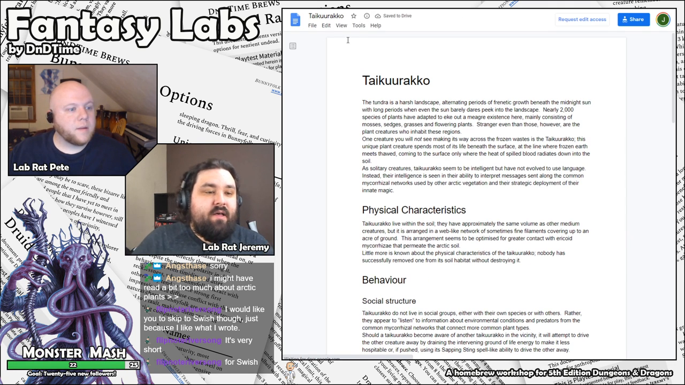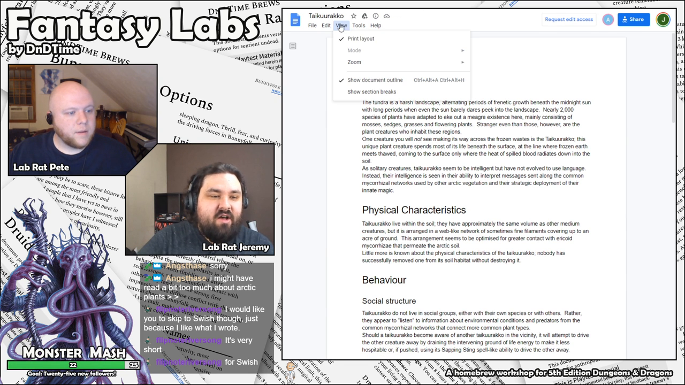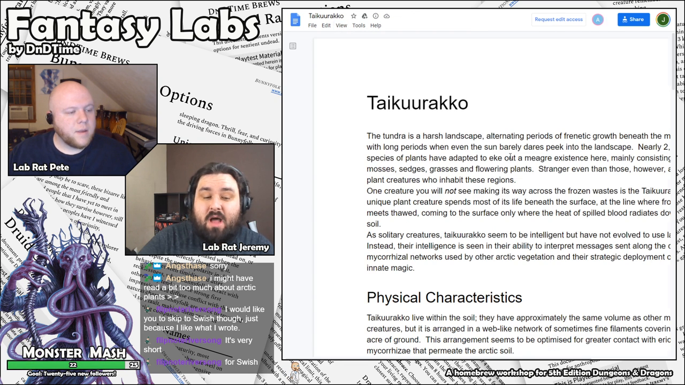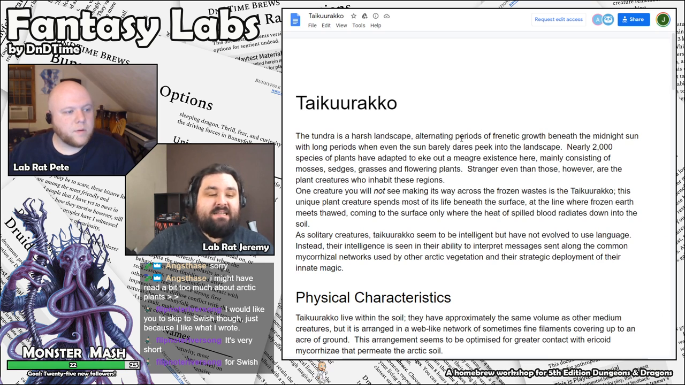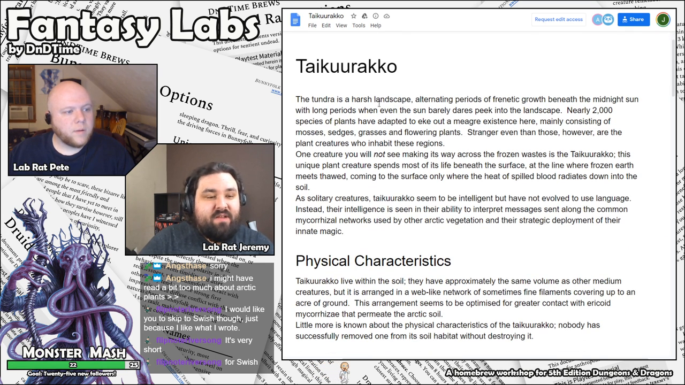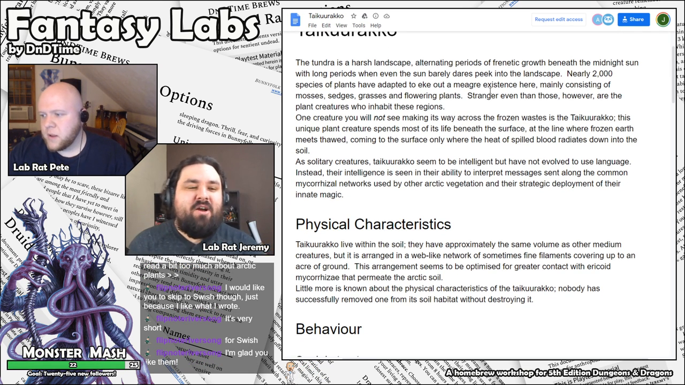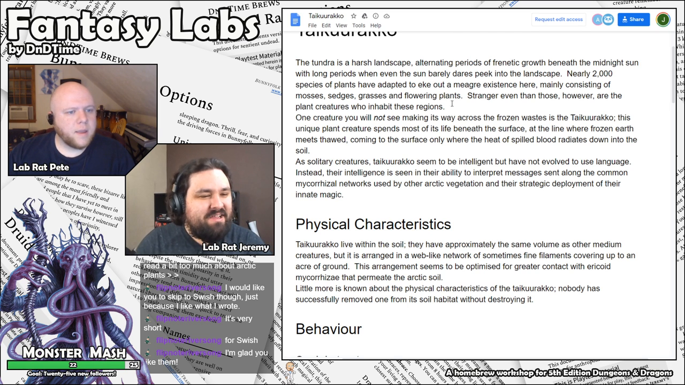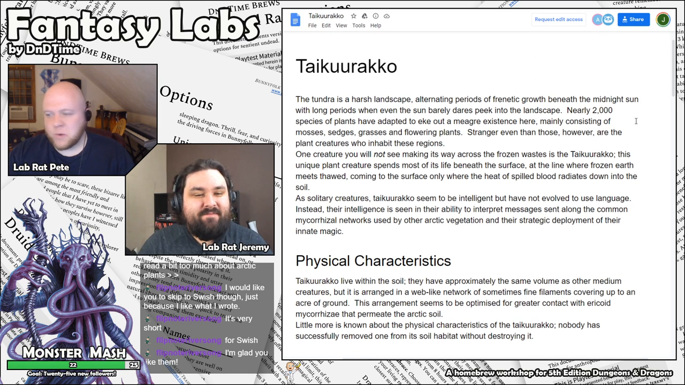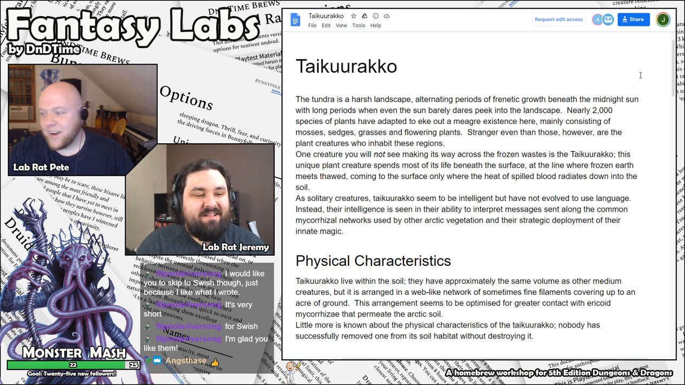And then Angsthase created the Taikurako, I believe. I probably just botched that. Apologies if I did. I think you did good. I think the Taikurako sounds pretty good. Let me know if I said it incorrectly, Angst. Yes, if you want to give us the phonetic in chat. Angst says thumbs up.